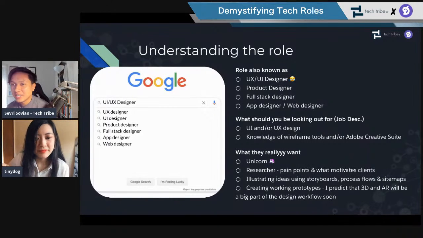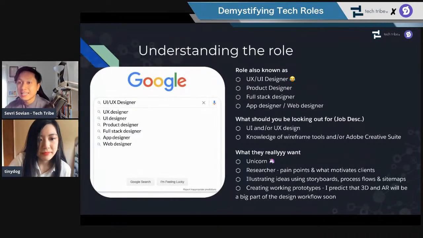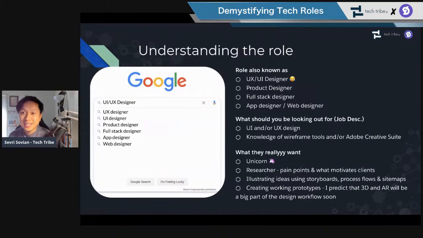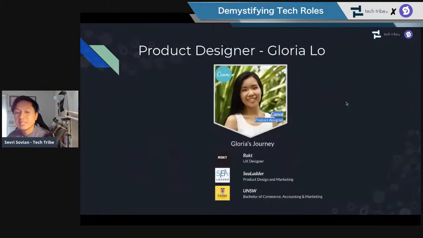Our next panelist is an amazing product designer at Canva. Her name is Gloria. Previously, she was a UX designer at Rocked, focusing on e-commerce, and has really great experience across product design and marketing at C-Ladder, and driver partner operations at Uber. Something I find really relevant was an audit role at KPMG, and we're both the same, Gloria. So kudos for coming from a commerce background as well.